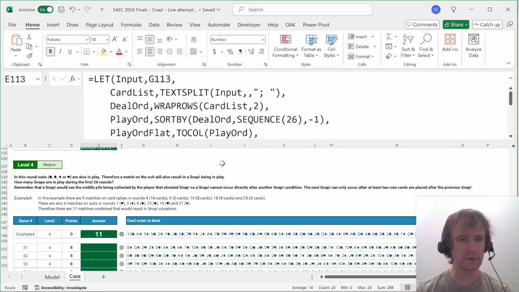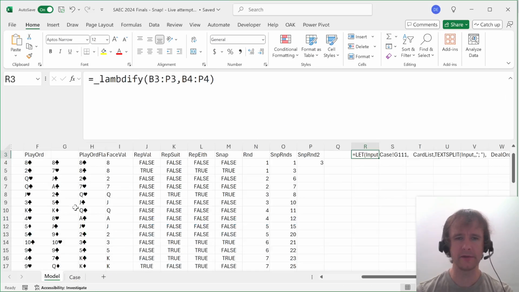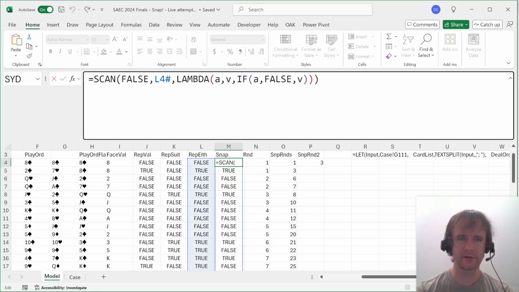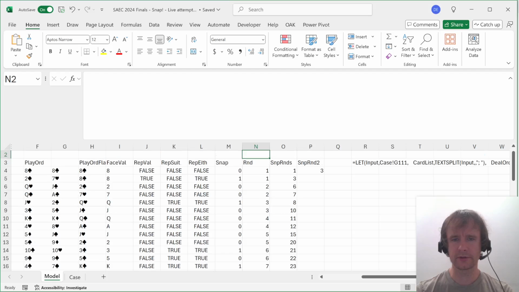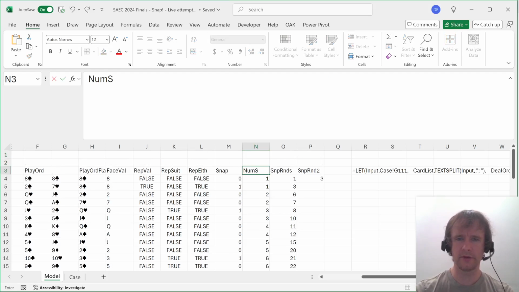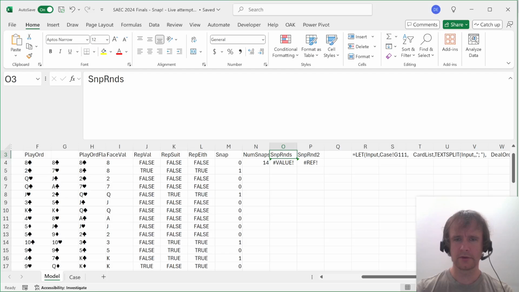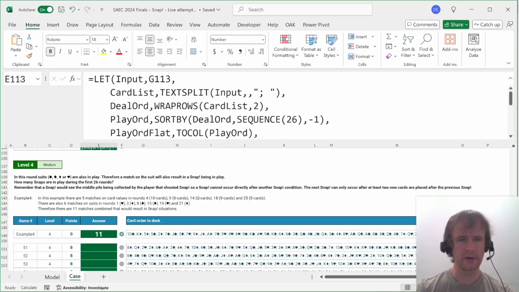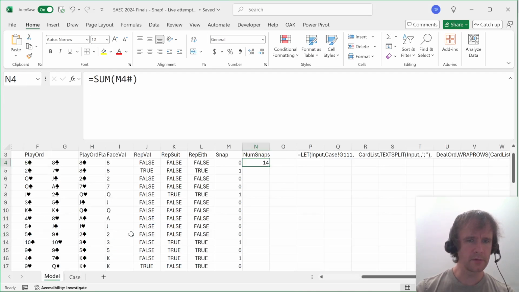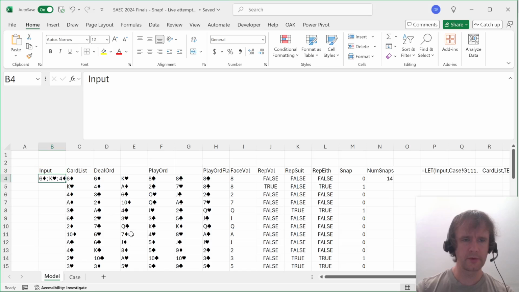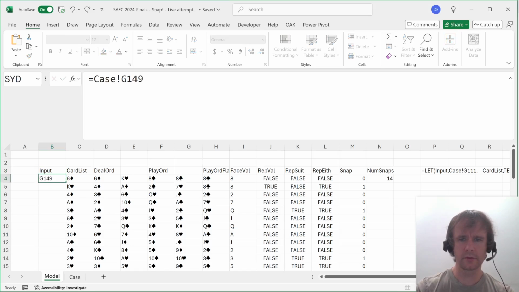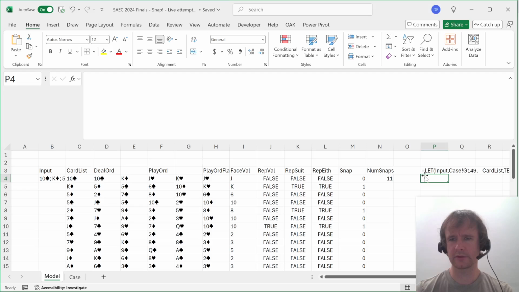Anyway, sorry, what is the question I need to answer here? How many snaps? So I guess I'll just make this minus minus to convert those into ones and zeros, and then call it num snaps. That can just be sum of these, and I don't need those two anymore. And 14 is not the, oh yeah, that's because that is pointing at 149. So let's just check. And it gives 11. So that's good, I think.